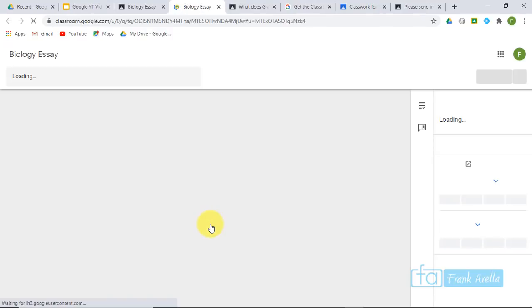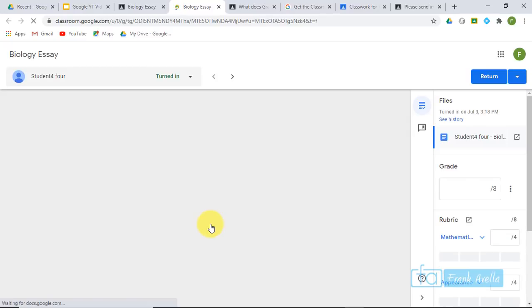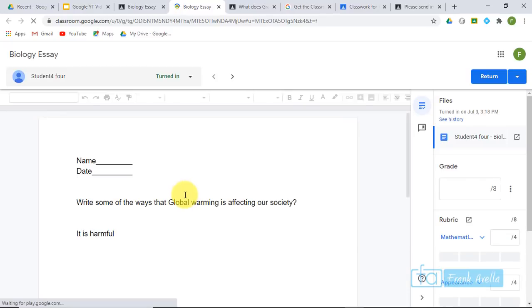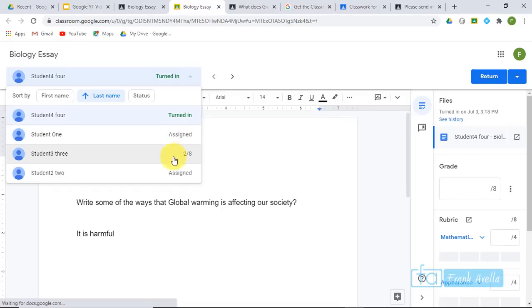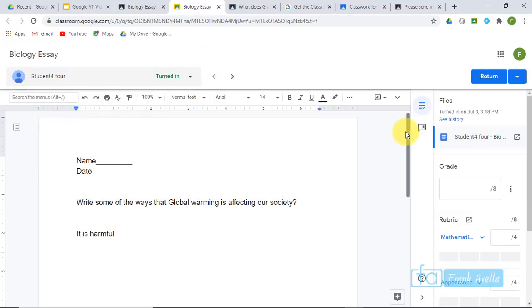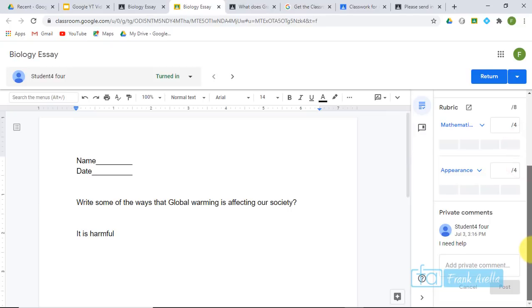And it's going to open it up, and there'll be a couple different ways you can give feedback. So first off, it says here student 4, it says turned in. And if you click right here, you can see student 3 already gave an assignment. You could just sort of filter here. All right, so here's their assignment. You want to leave feedback. There's a couple different ways you could do it. First off, you could leave a private comment, like you need to write more, because the student only wrote, oh, it's harmful, right? So you go, you need to write more. That's one thing you can do. And once it's been posted, it's been sent to the student.